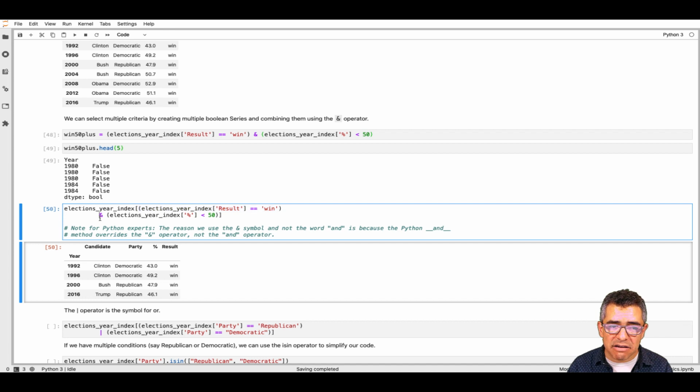But you can define how they behave under the bitwise AND, which is different from the AND keyword in the language. And so Pandas series and NumPy arrays of Booleans do implement proper behavior under AND and OR, but they use the bitwise AND and the bitwise OR.